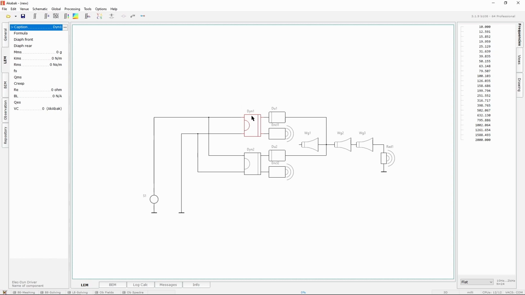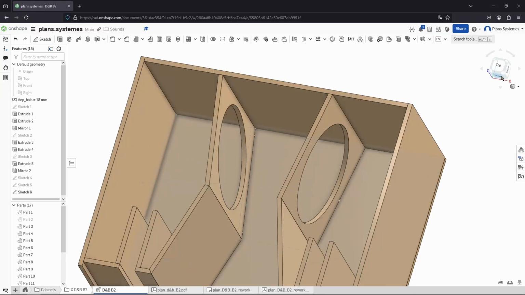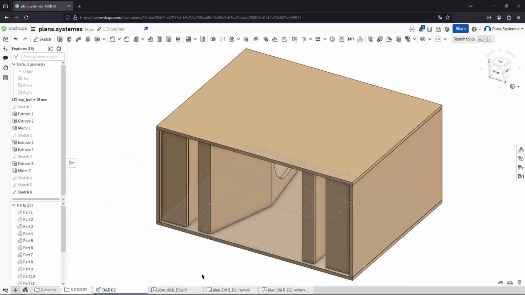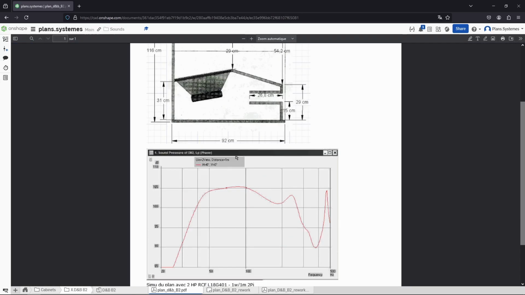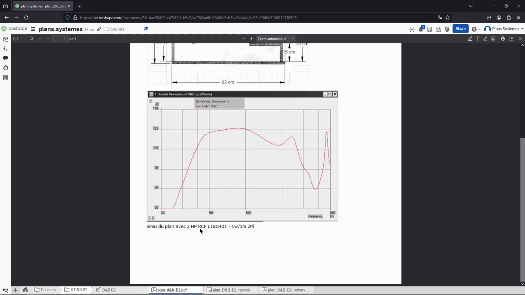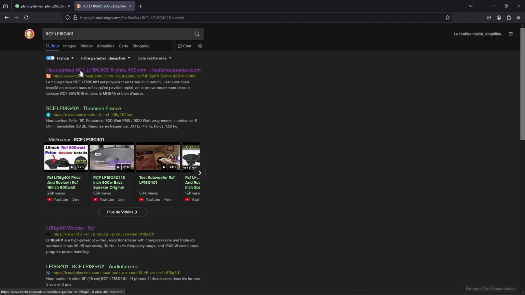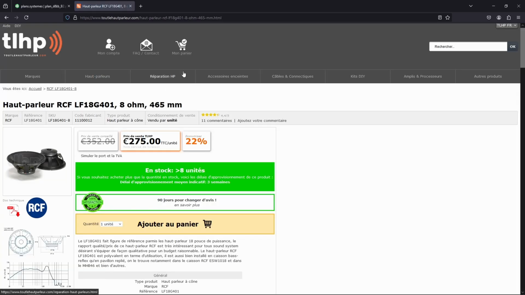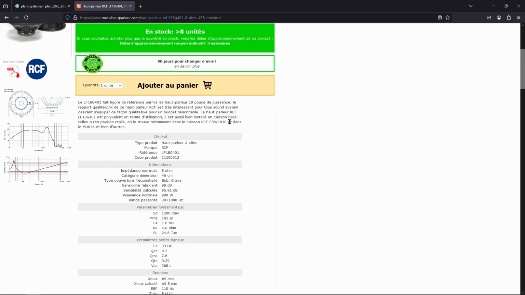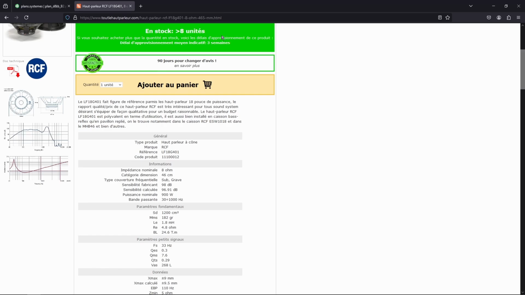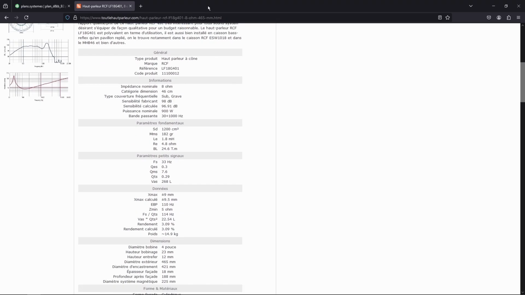So, the value of the speaker. The original plan recommended this speaker, so we're going to have to search for it. G41. Well, let's take this website. It's got nice and clean values. And we can go back to the software. Let me put it here.